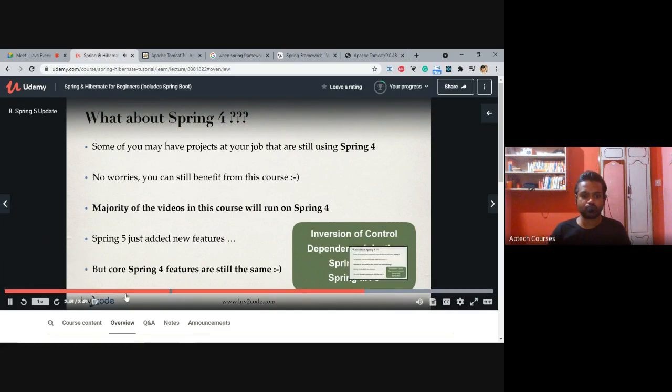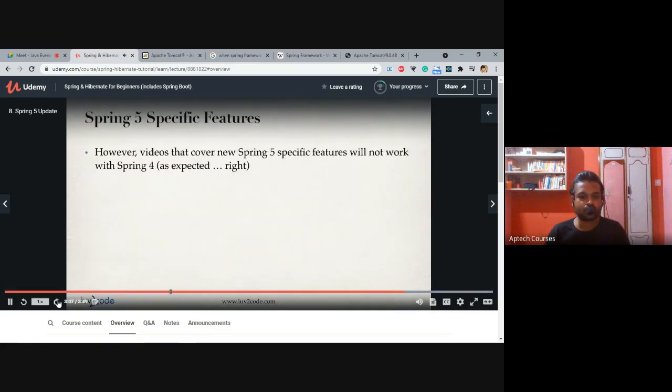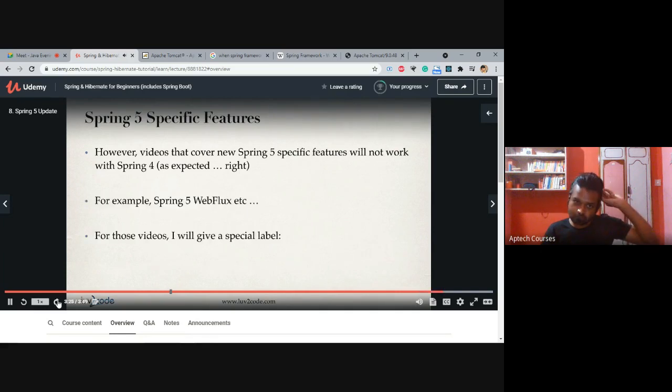This works the same in Spring 4, and it also works the same in Spring 5. Still the same. You're in good shape. I'll have videos that'll cover Spring 5, right? It's a new feature. I'll bring videos on it and give a special.